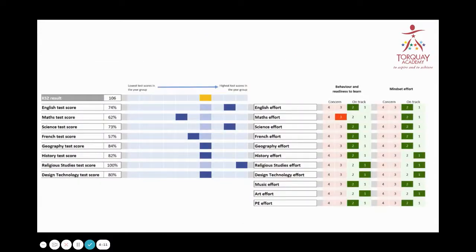The full report is laid out like this, with test scores, the band indicating the child's position in the year group, and effort scores shown side by side. Certain subjects do not set tests, so those subjects only show effort grades.